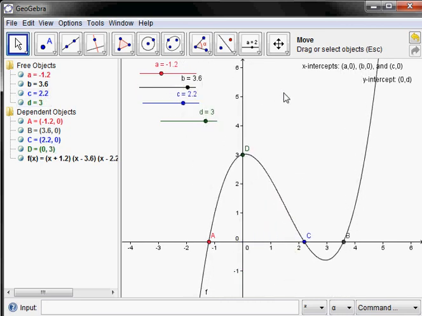So that's the power of dynamic geometry. I call this dynamic analytic geometry because we have the coordinates and the equations, but it's dynamic. If we change any of these numbers, it updates in all of the other representations.